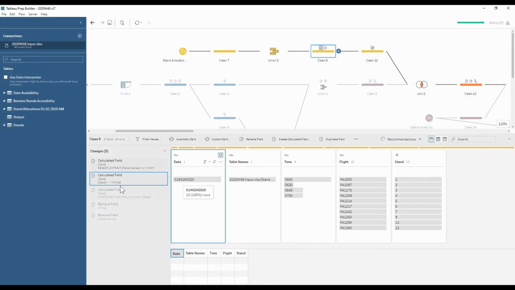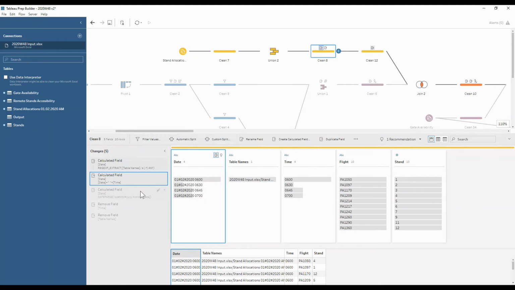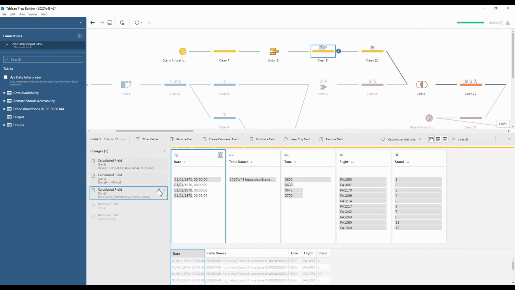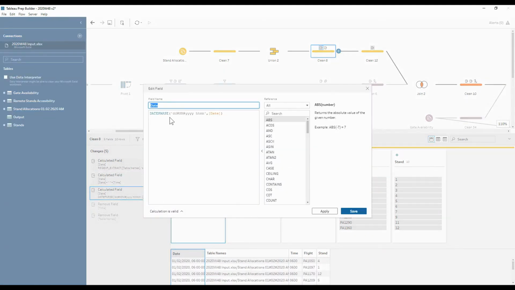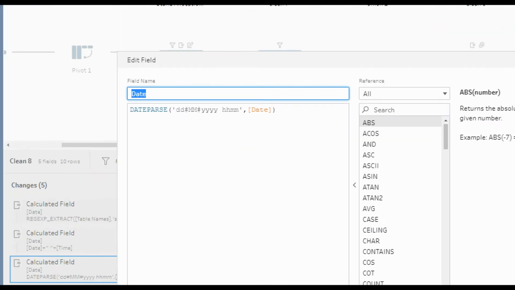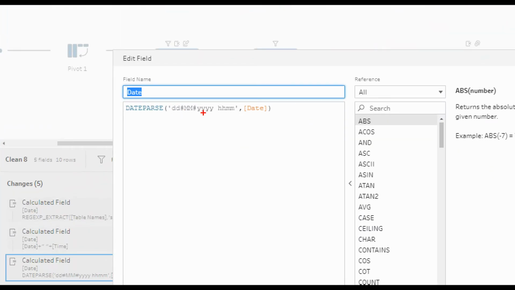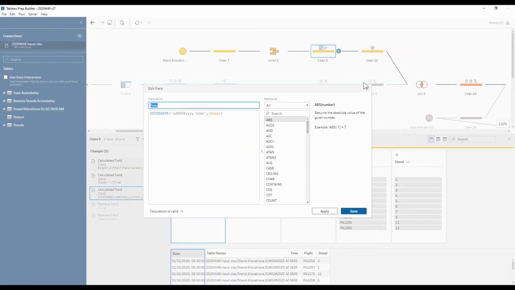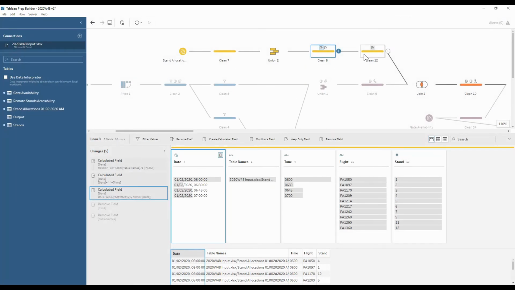We add together the date and the time just to make it look like this, so that then we can use a date parse field with just the hashes in between the day, month and year, and then our time is structured like that. So that's all nice and simple to get that into the right format.